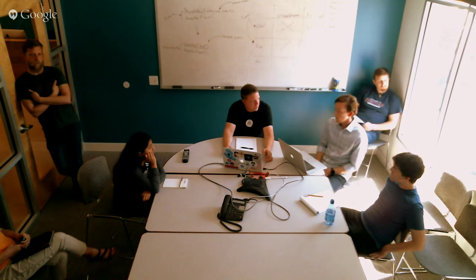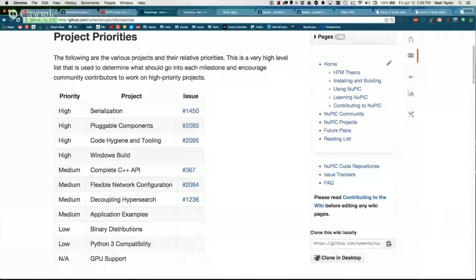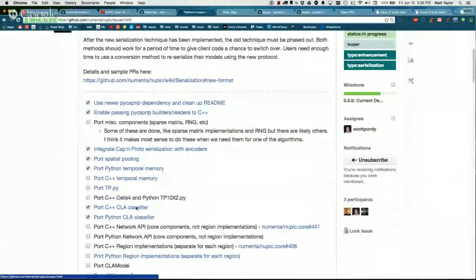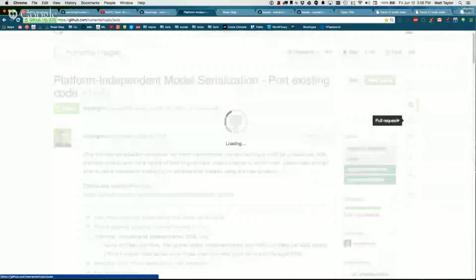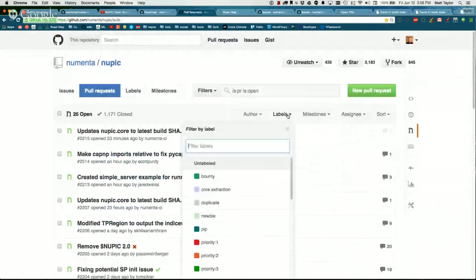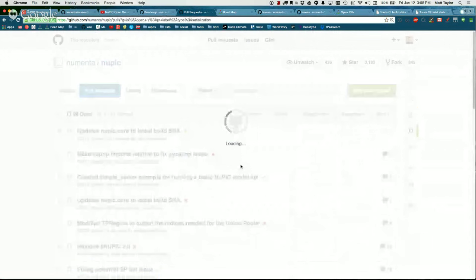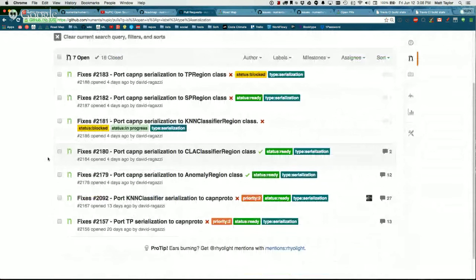Great. So if you look at the top project priorities, there's the serialization, which David Ragazzi has started working on, and I'm still working on. And so that's getting pretty close. There's kind of one main blocking thing. He has a few open PRs on serialization, I think. Yeah, some of them we can't merge yet because. Yeah. But anyway, that's making good progress, and then Keelan's done a good job with pluggable regions.